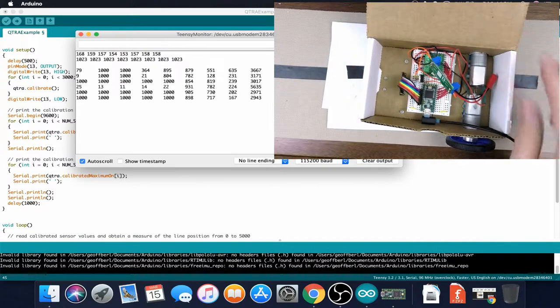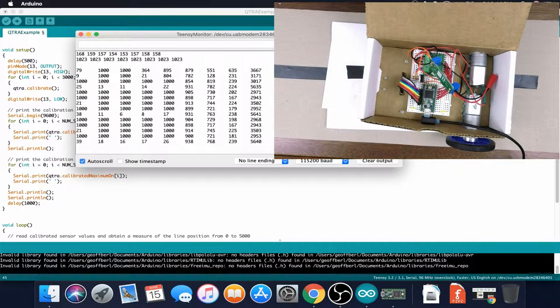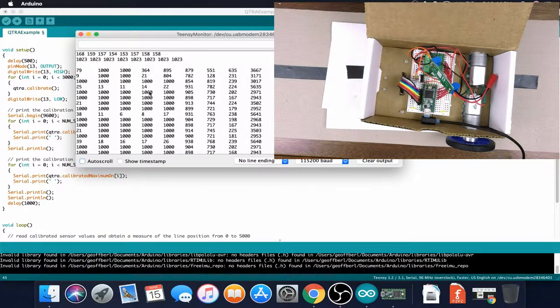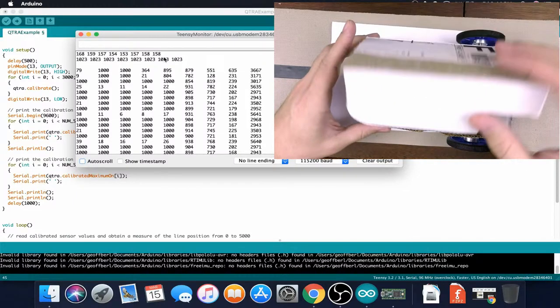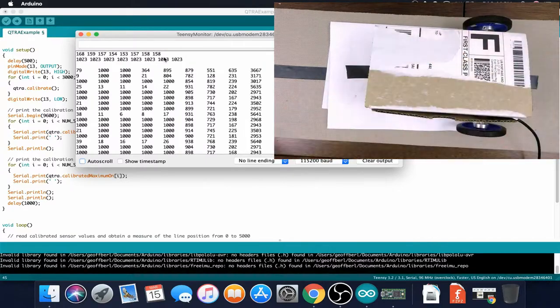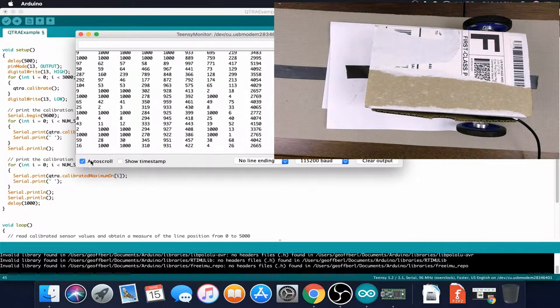All right, let's see what we got. There we go. That's much better. So now I'm getting, we can see my calibration values are down in the 150 range with 1023, the max, being the highest values. Now let's see what our actual readings are looking like.